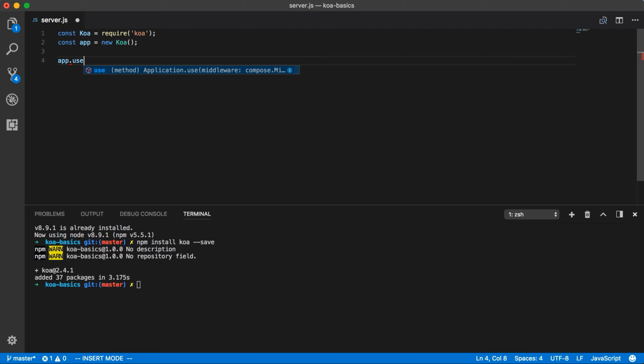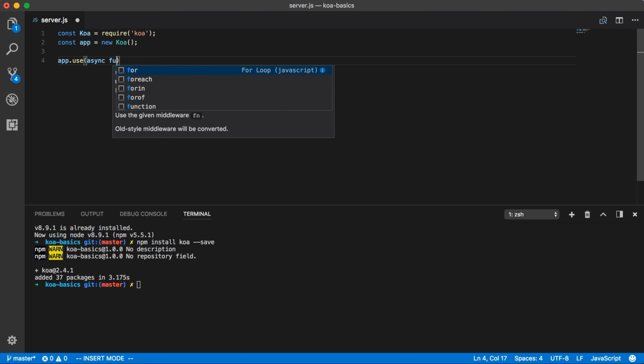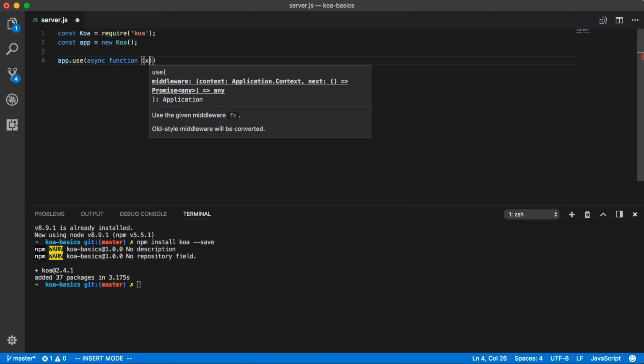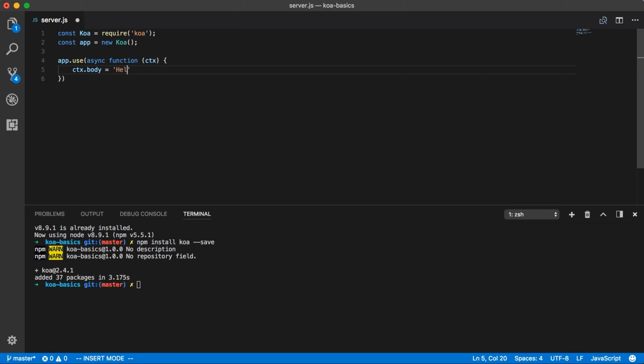So we say app use a middleware, and our middleware is going to take the usual context, and context body is hello world. Now, the context parameter is something that Koa provides to all middleware so that you can get a copy of the incoming request or the outgoing response, and there's some helpers on the context to easily set outgoing responses.